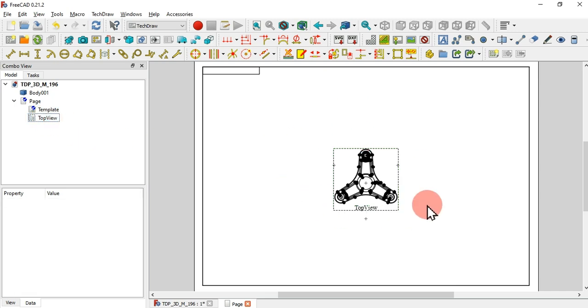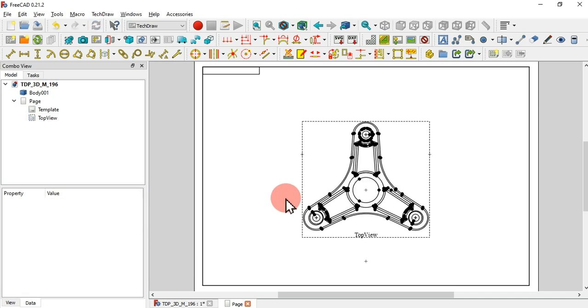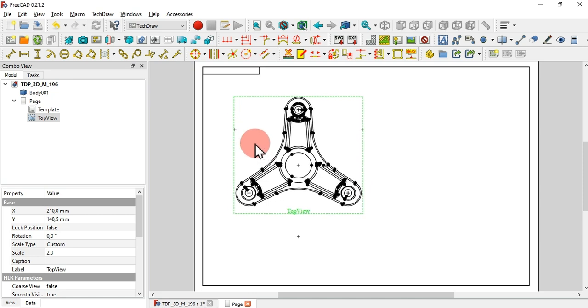As you can see, the top view is too small. Let's scale it. To do that, just select the top view object on the tree view and go to its properties. Go to scale, change the scale to 2 and it's all.